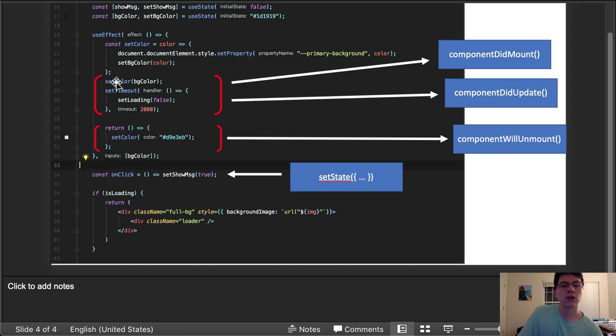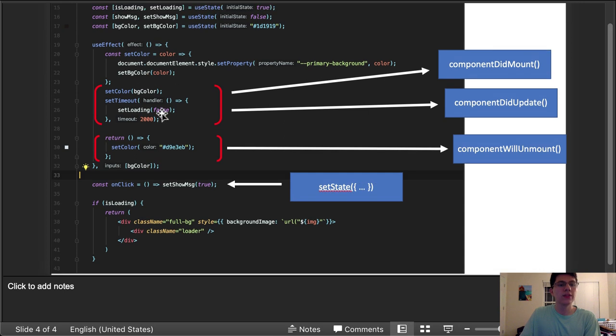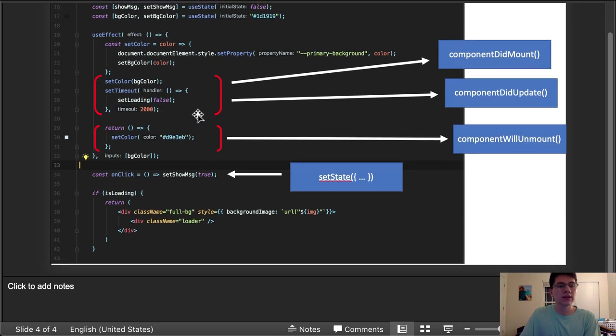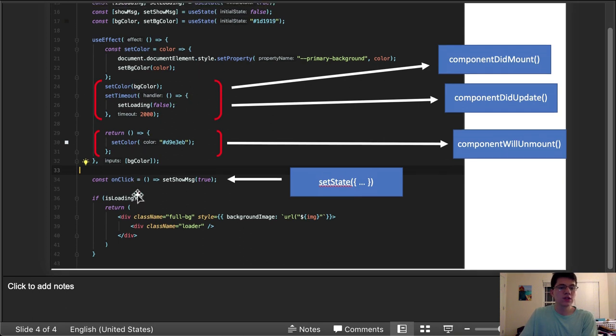So what happens is we call setColor when the component mounts, right? All it's going to do is update the document style property, the custom one that we have in our CSS class for the background of our application, and then set the background state variable right there. After that, it's going to set isLoading to false and then do a little timeout. Okay, perfect. And then also whenever the props change or the state changes, and the only state that we're listening for is background color. So whenever background color changes, we're going to rerun this block of code right here, componentDidMount and componentDidUpdate.